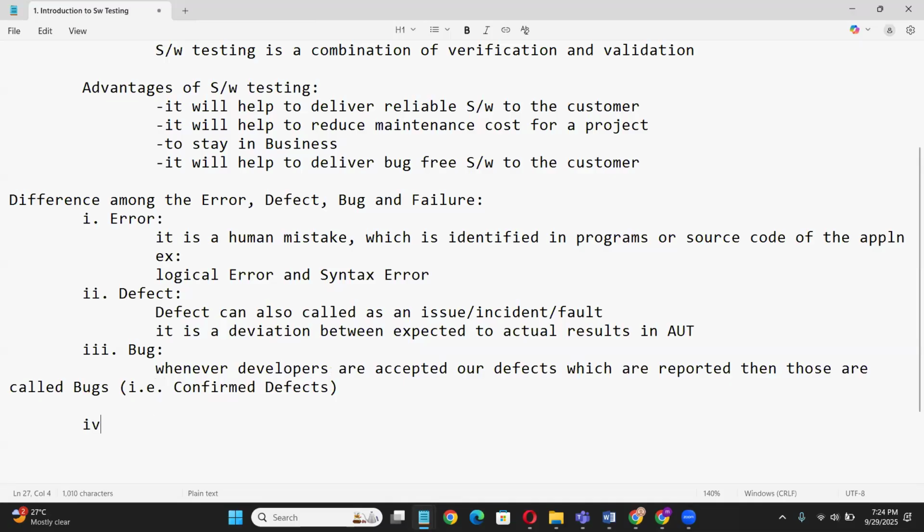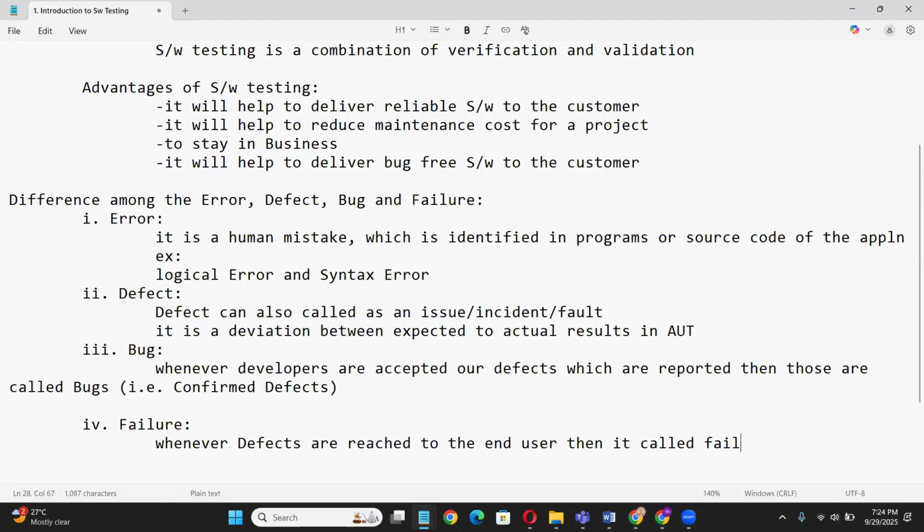Then the fourth one, we have the failure. When defects reach the end user, then it is called failure software. That means a large number of defects will cause the system failure. So this is the first topic in our course.